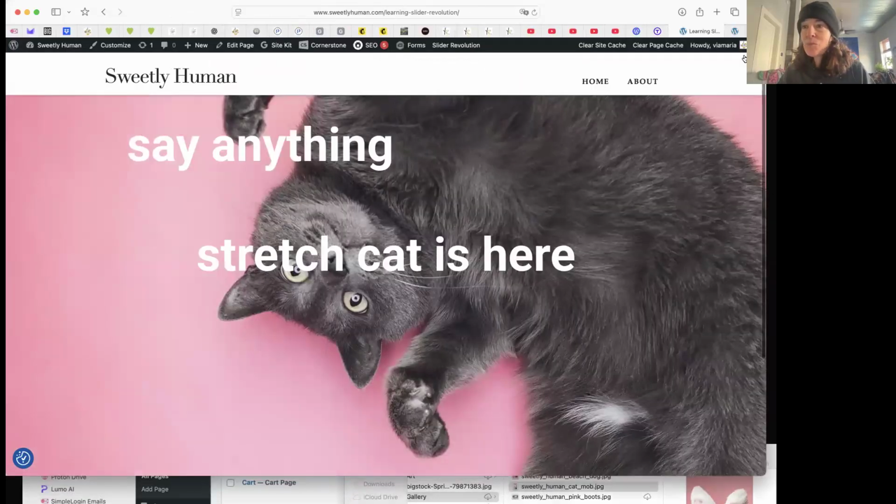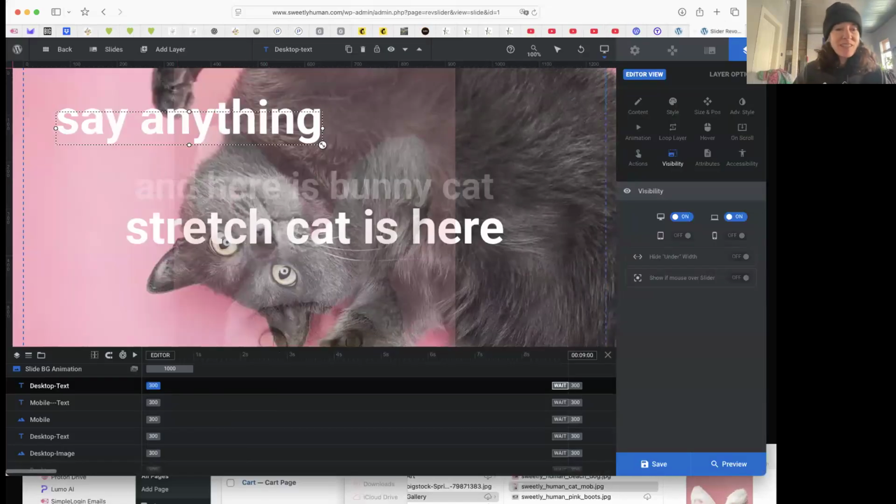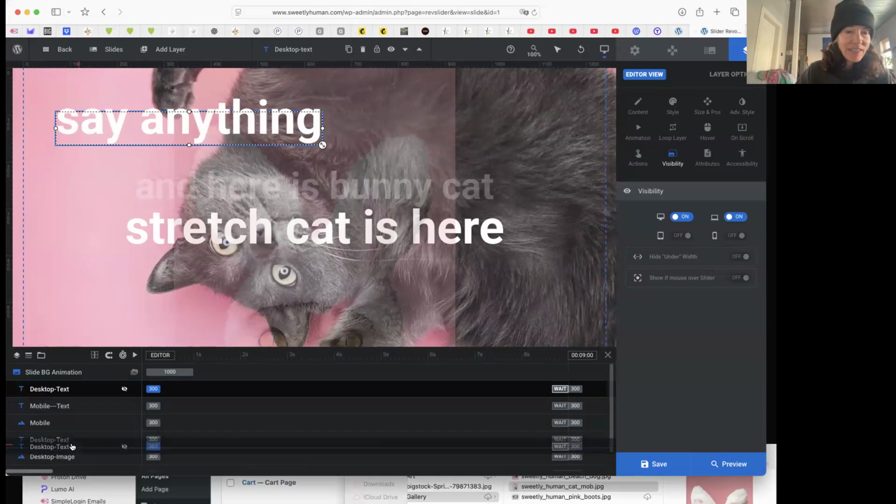And now we can add the mobile layers. So you can see, we're going to turn this off because we don't want two headlines. So I just press that little eyeball again, and we're going to drag it down here.